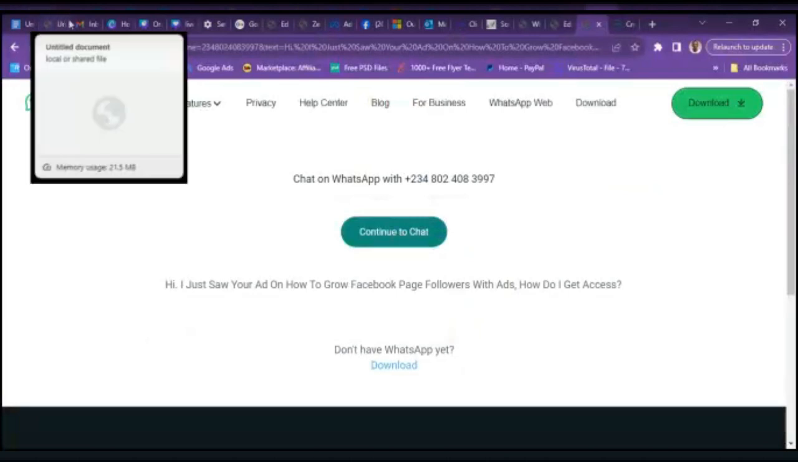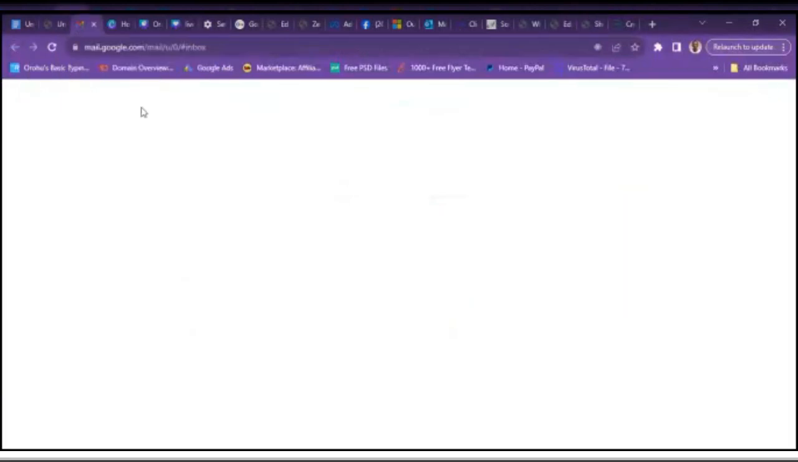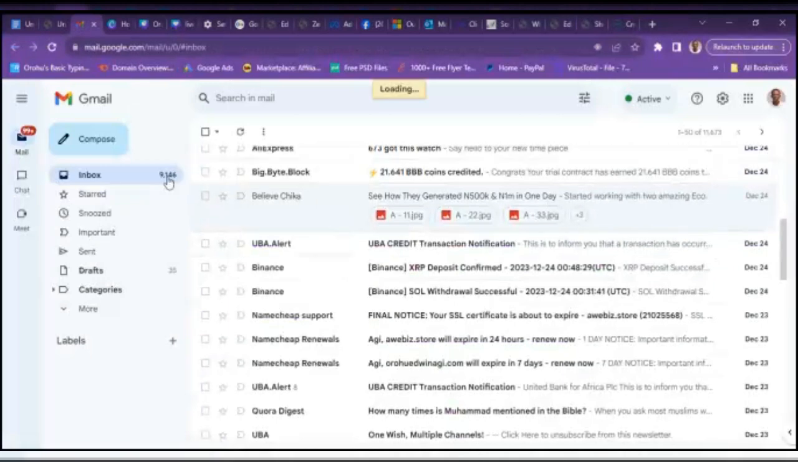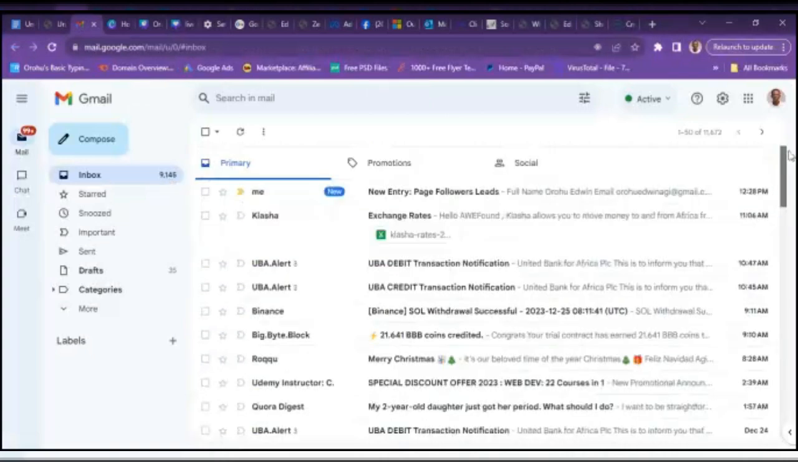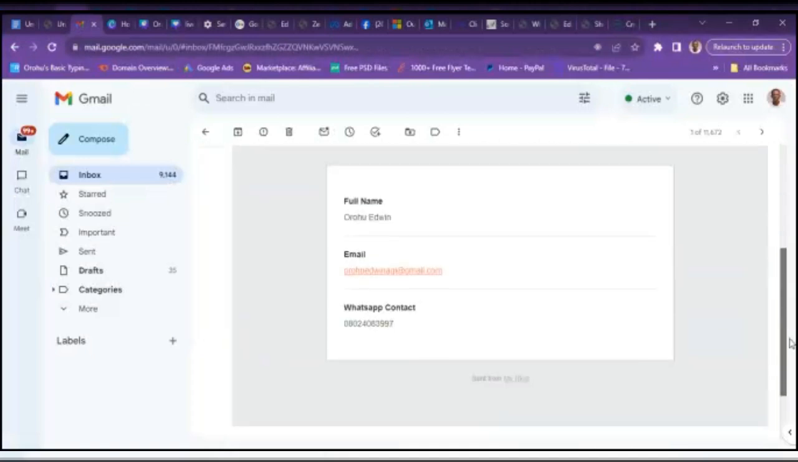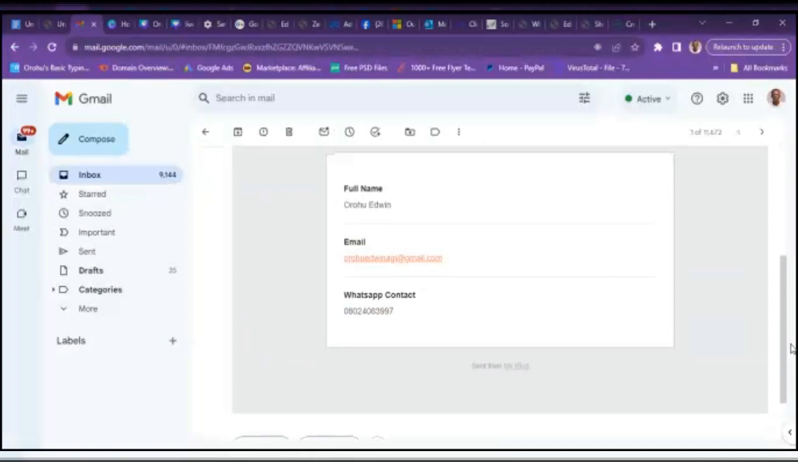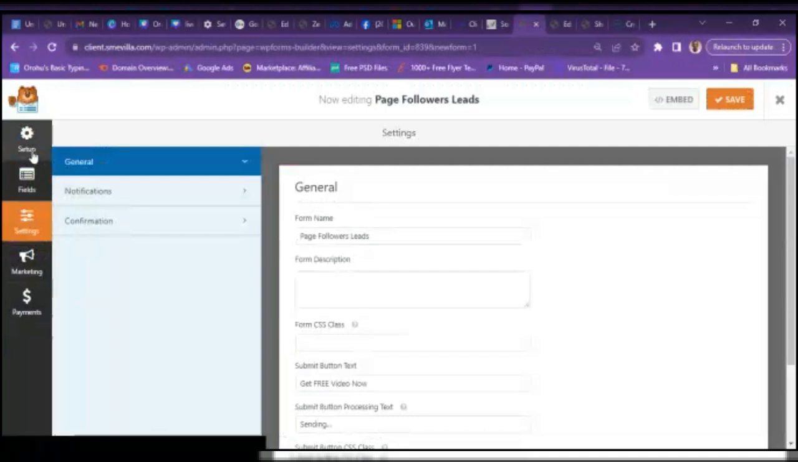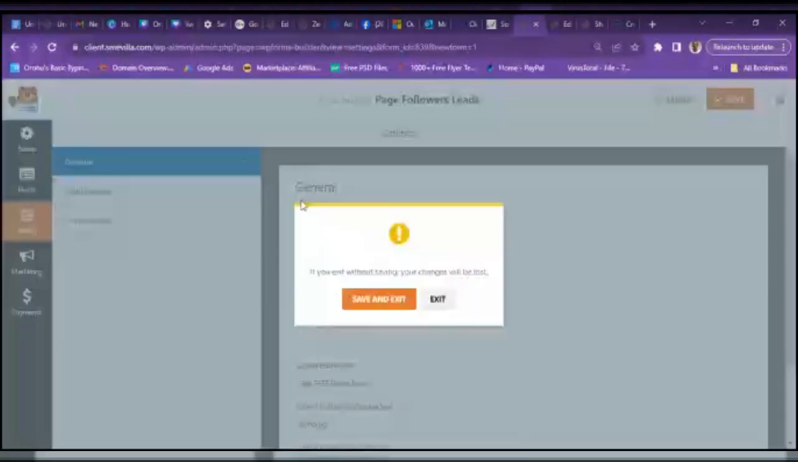But now they are going to send a notification to my email that someone just filled my form. Let's see. Can you see? New entry. So when people are running e-commerce, they will use that form and say send orders. So this is how the orders will be dropping on their email, and they will also still have access to the entries. If I close this now, you are going to see the entries.